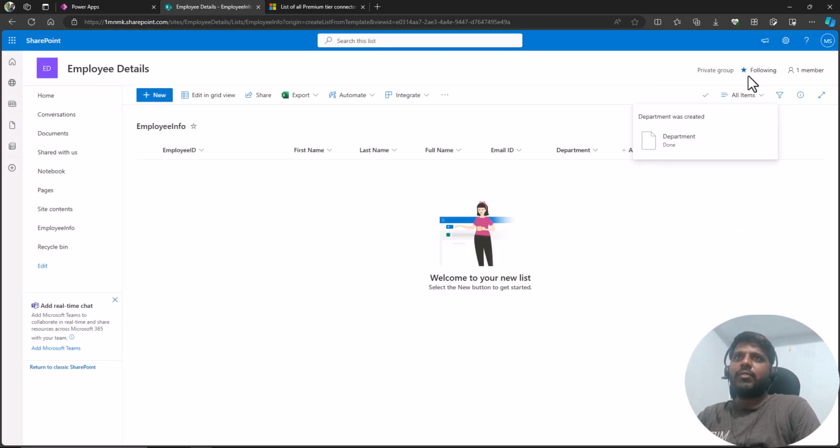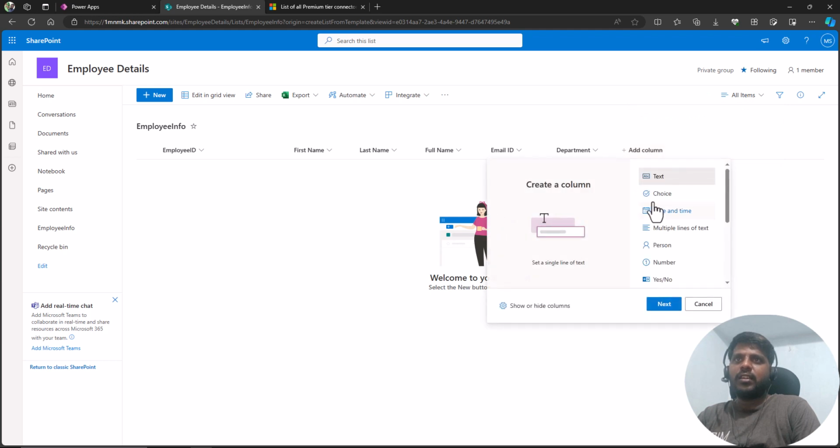We are left with one more thing, which is joining date. Here we could select the date and time data type.